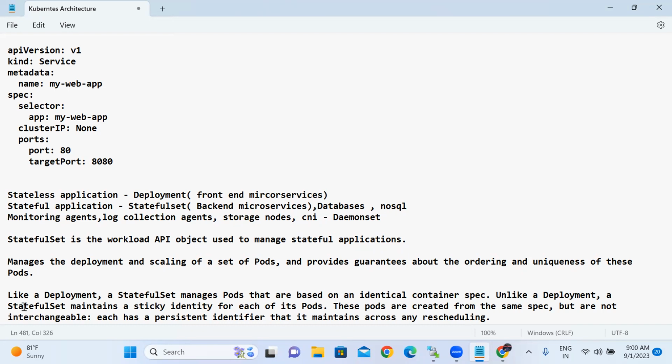The replica set is responsible for that. The replica set keeps monitoring whether the minimum number of pods are running or not. If those pods are not running, then it automatically tells the scheduler to schedule a new pod, based on the specification of the deployment file: the image, the name, the container ports. Based on those details, it is going to create one more pod.